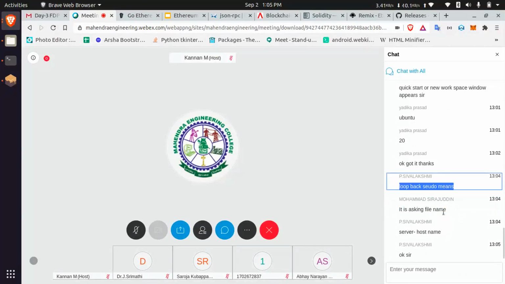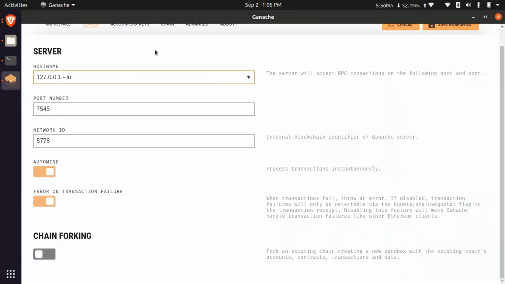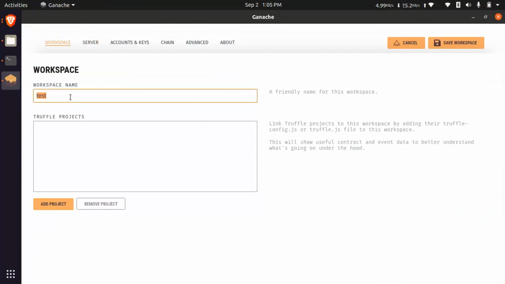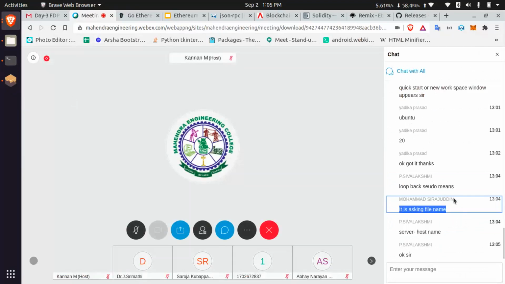It is asking the file name. Where is it asking the file name? Here, just enter the workspace name. Where are you asking the file name? Can you clarify that? It is asking file name. Where? Install Mogul. Okay, let's move on.